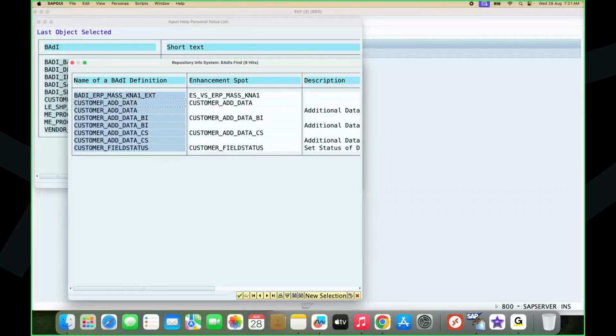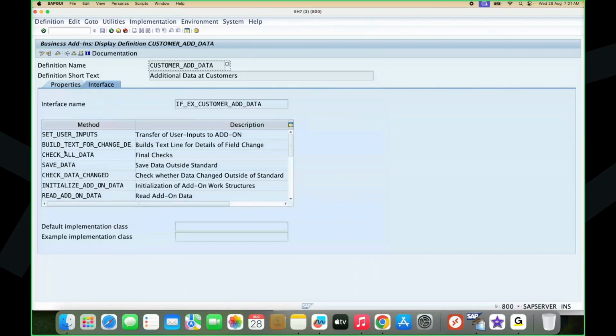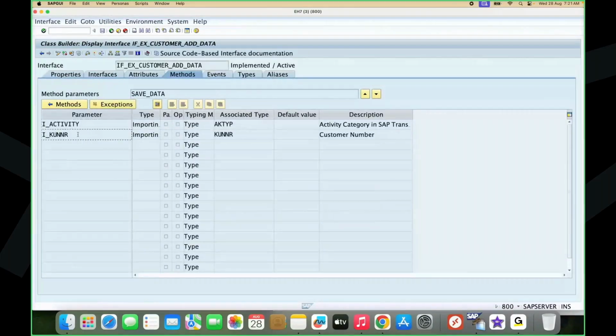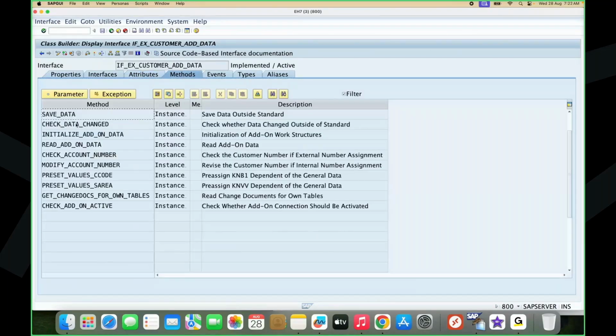If I go to this customer add data in display, I can see there are methods. Save data, check all data, like different methods are there. If I go to save data, I have customer number as a method input parameter. These are the importing parameters. So I'll be getting customer number as an input for save data, and this check data changed.